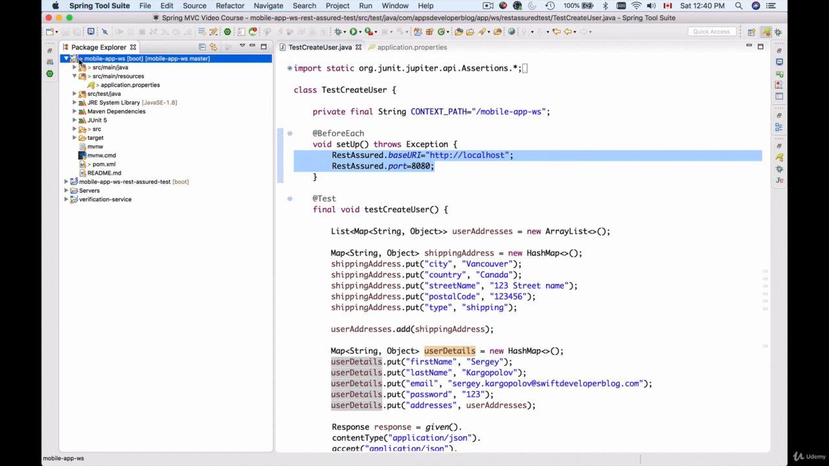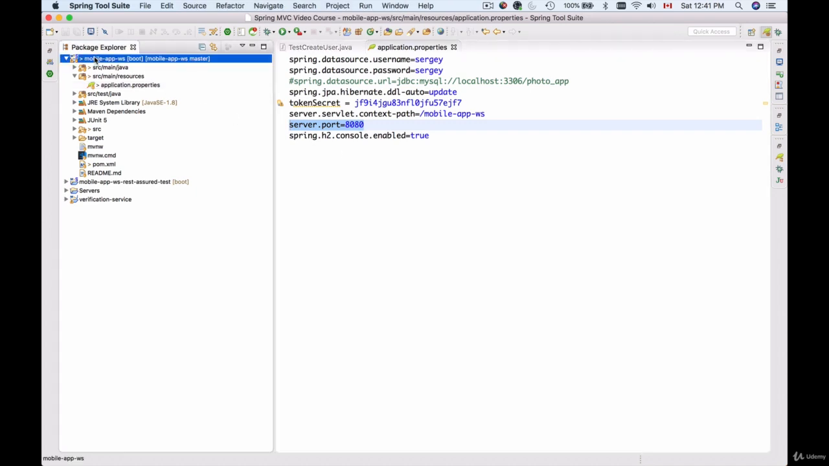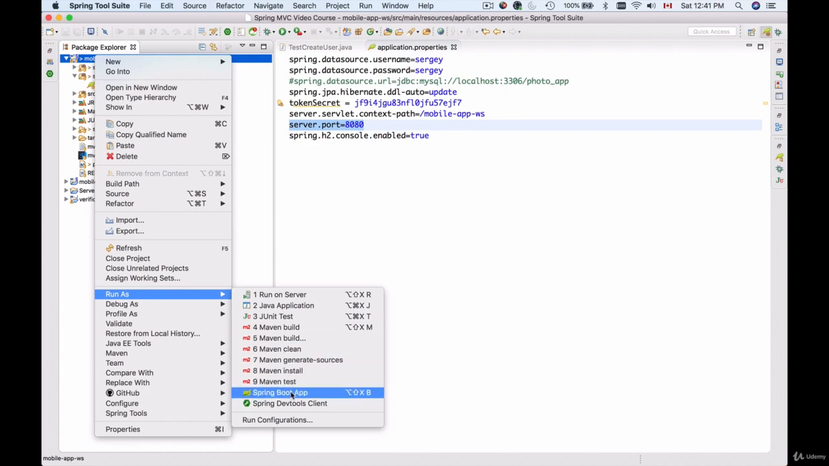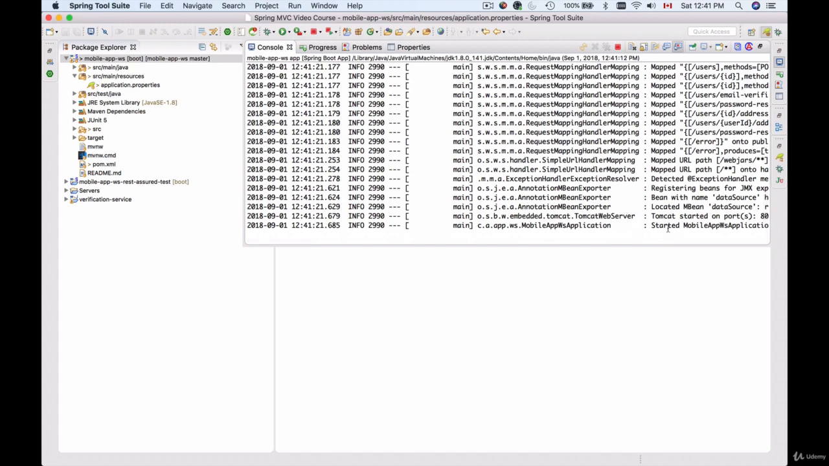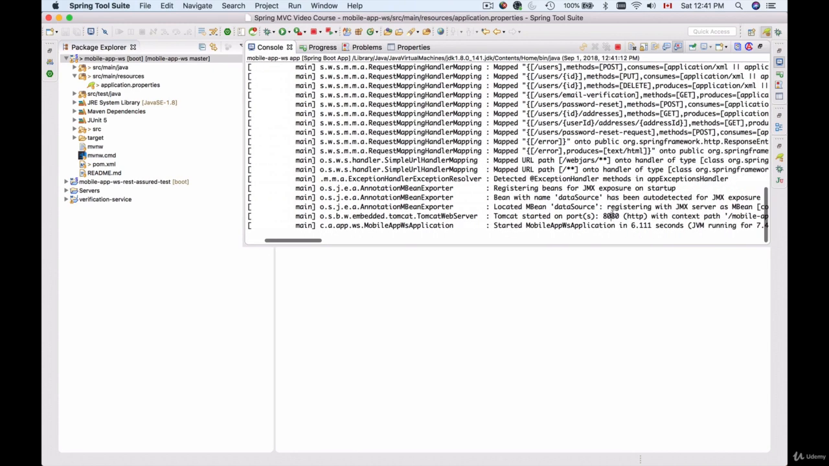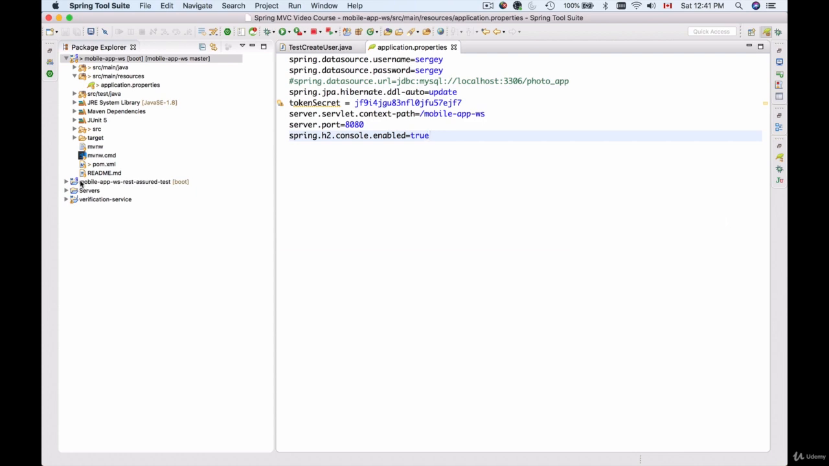So I'll run my web service application on localhost port number 8080, and I have it in my application properties file here, port number 8080, and I have H2 console enabled, so my data will be stored in in-memory database. So I will run this application now. I'll run it as Spring Boot app. Let's see the console starting up. So the application started on port 8080 with the following context path, mobile app WS. So everything is good. Now I'll go back to my REST Assured test.